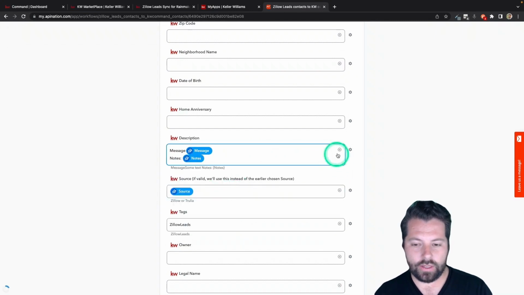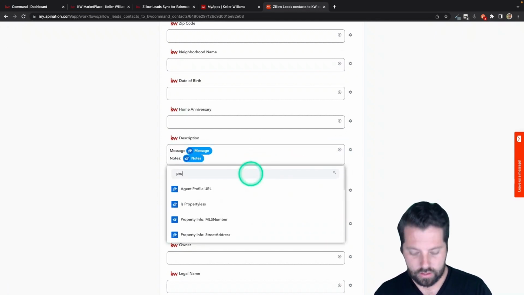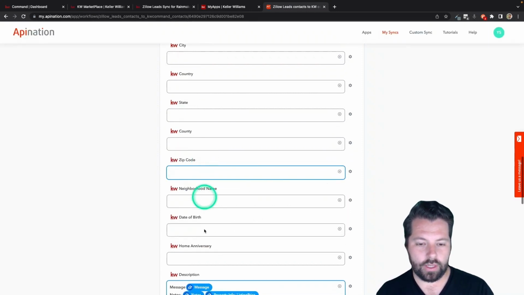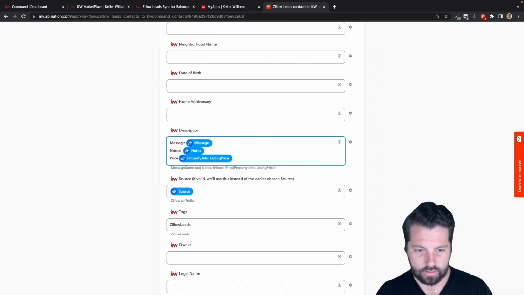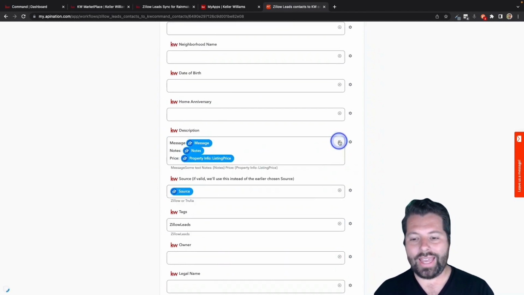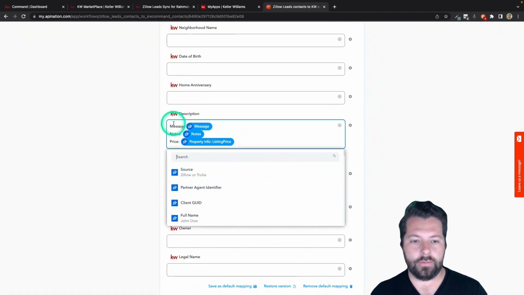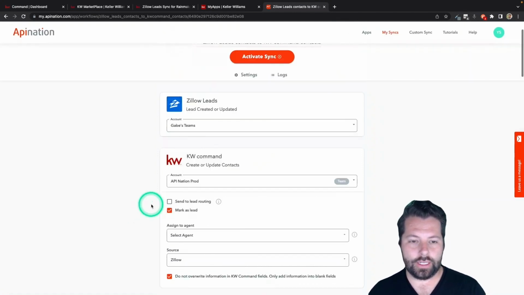Let's see, maybe I want to see if there's a price. Yeah, let's do it. Property info. What is the price of the property they're looking at? Price, colon, there we go. So yeah, any of this information here, go ahead and search for whatever's going to be most helpful and sync it into the appropriate fields in KW Command.